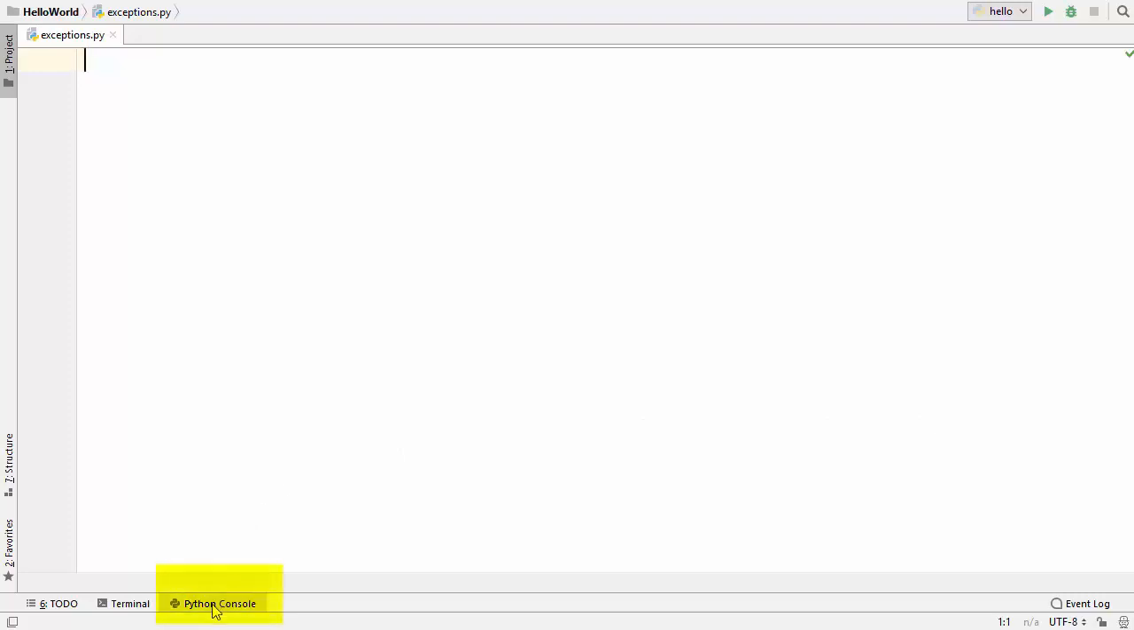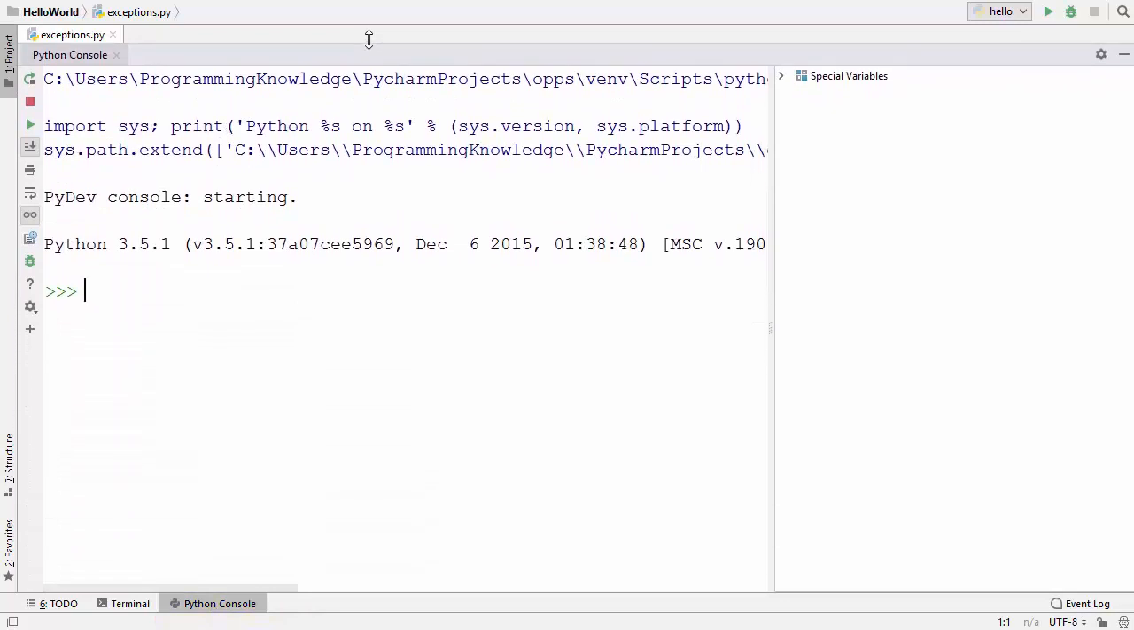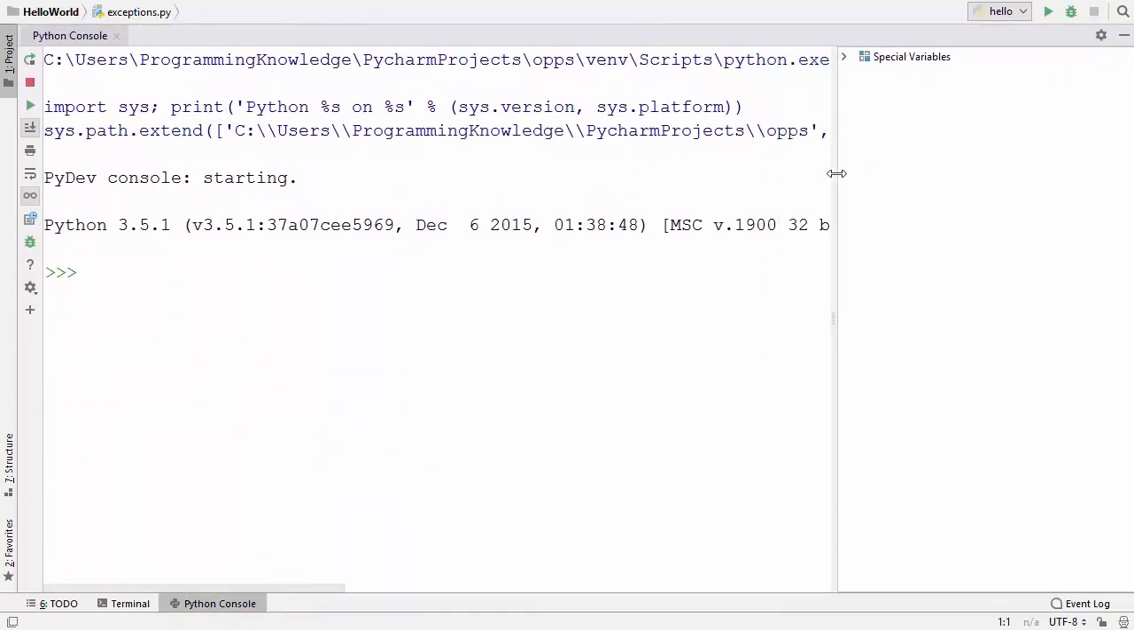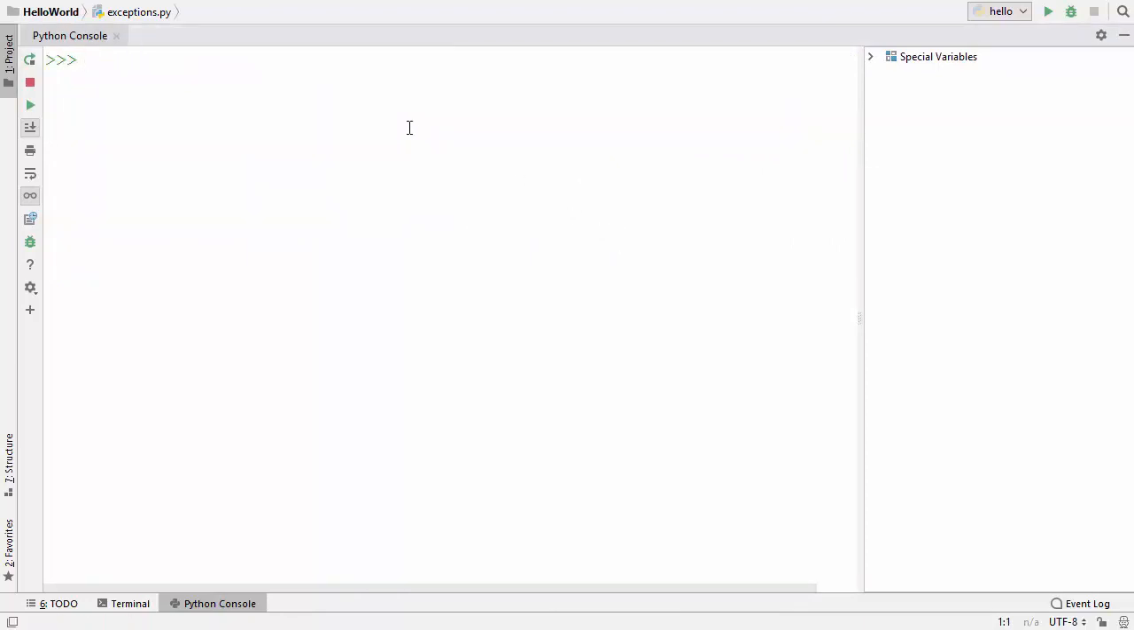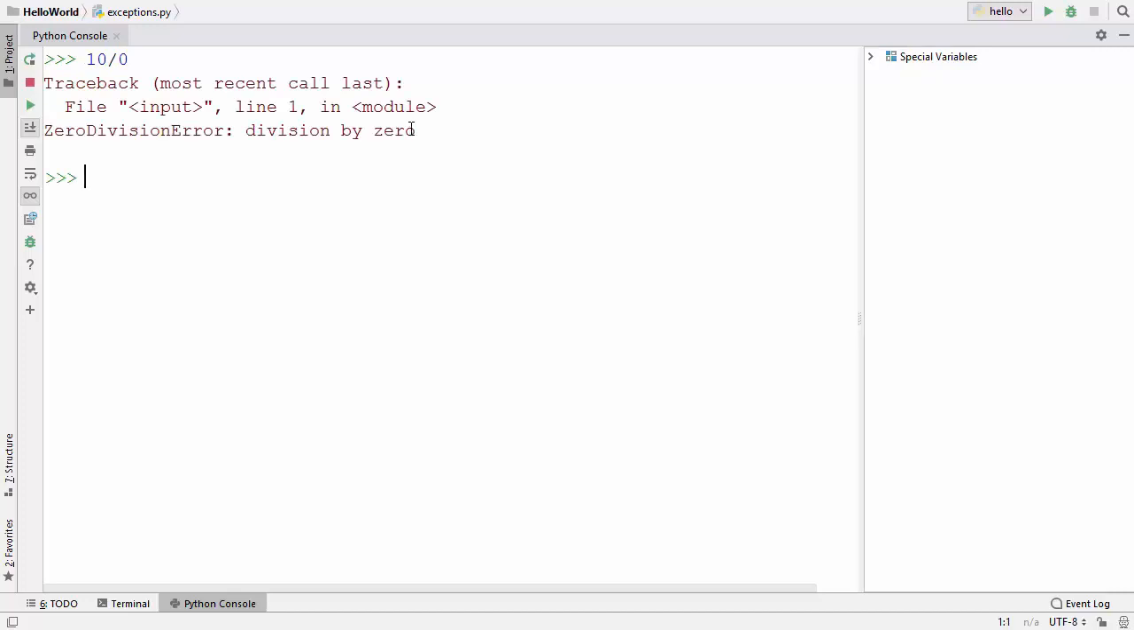To start with, I'm going to open the PyCharm Python console, and then maximize it. Let me also clear this terminal. We will start from the top. Let's say we have a number and we divide this number by 0. When we press enter, it gives us this exception which says ZeroDivisionError. This is an exception when you divide anything by 0 in Python.